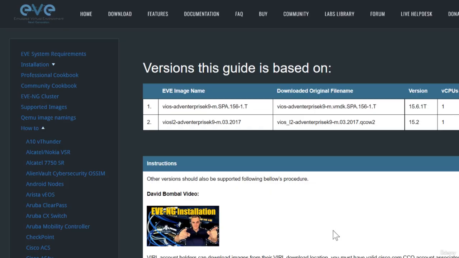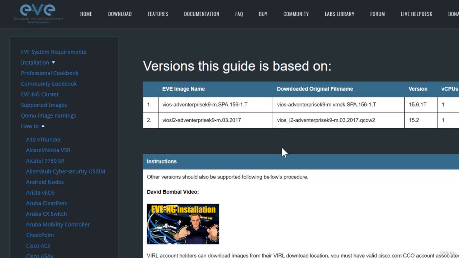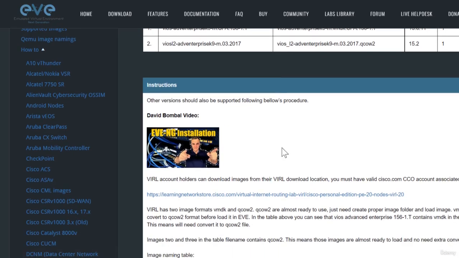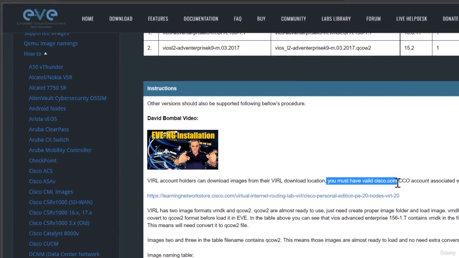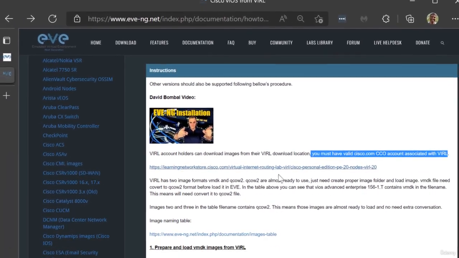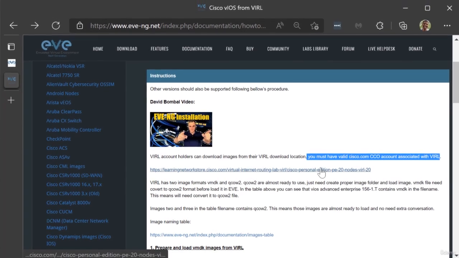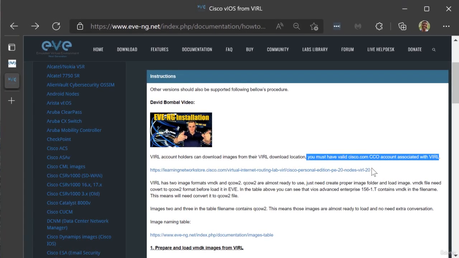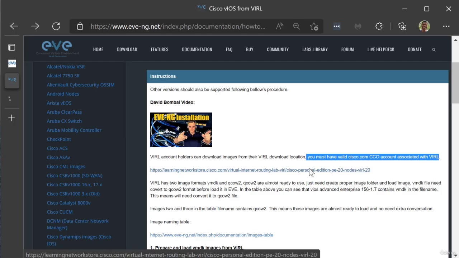Now, the big thing here is you need to get those routers and switches. And how do you get them? Well, if you go to EVE-NG's website, they'll take you to a link, right? And here it says, VIRL account holders can download images from their VIRL download location. You must have a valid Cisco account, right? Now, the thing is, if you have a VIRL account, you could have gone to this link and downloaded the images from Cisco legitimately.